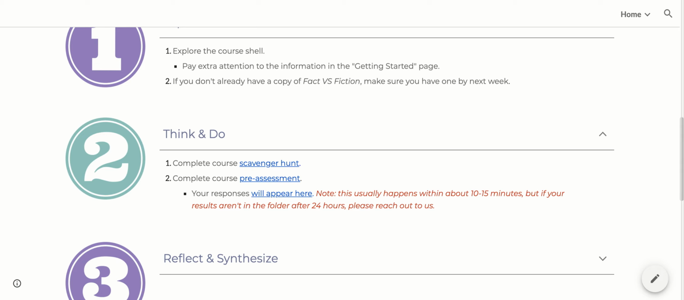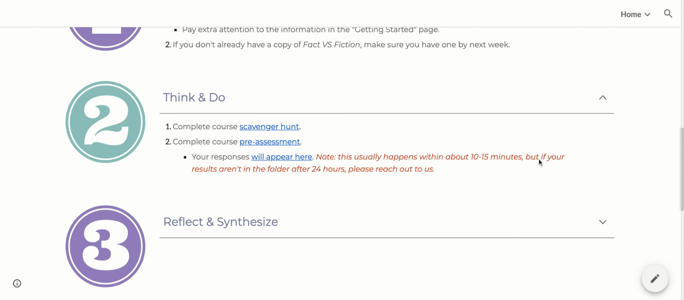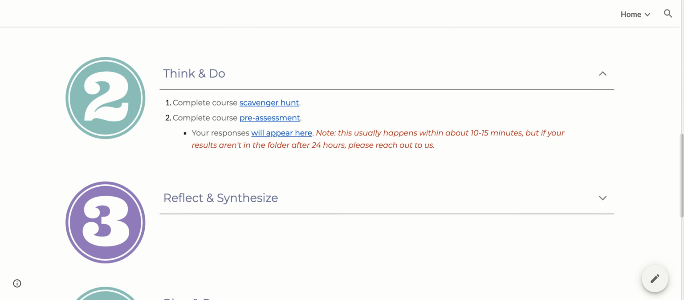For this week, because it's week one and your content is the course shell, you're going to complete a scavenger hunt. The reward at the end of the scavenger hunt is your login for Flipgrid, which we will use extensively throughout the class. Additionally, in this section, we're asking you to complete your pre-assessment for the course. You'll note that the pre-assessment is a required element of your learning results portfolio. So that will knock off one of your requirements already.